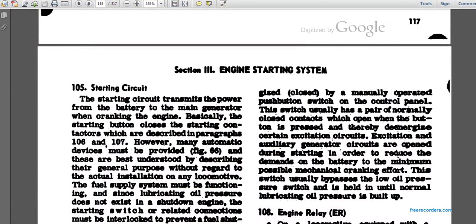Alright, Chapter 11, Section 3. This is the auxiliary electrical system. Section 3, engine starting system. 105, starting circuit. Field manual TM 55-203, Section 3, Chapter 11, 105, starting circuit.